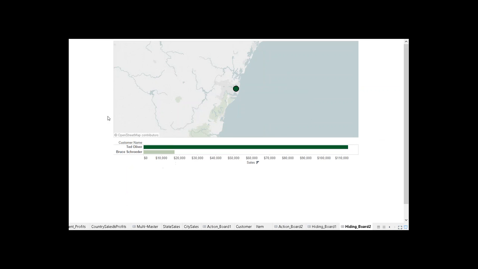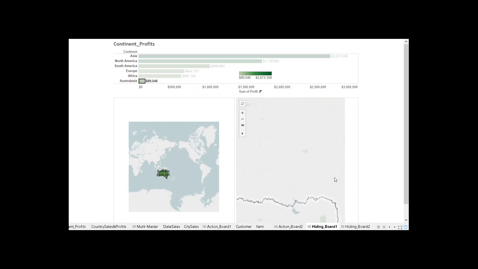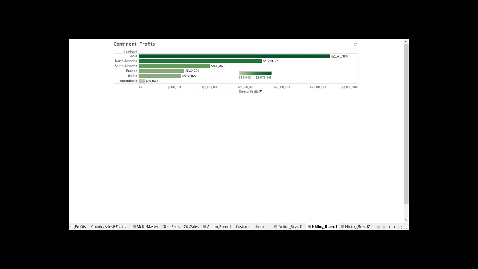So unselect the top level. If we unselect the top level, Tableau is going to hide the previous one. Just unselect it. Okay, so in this way we can build the hiding board.